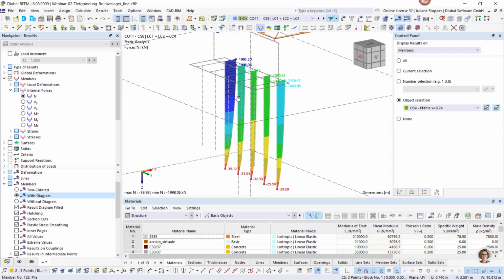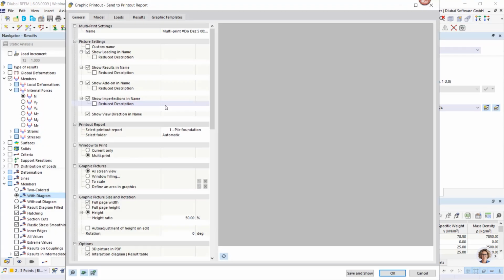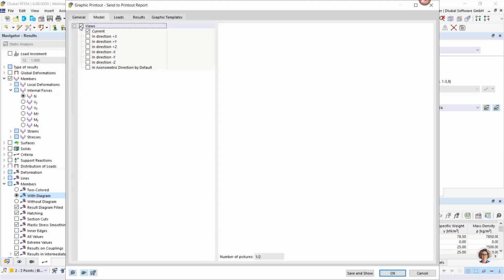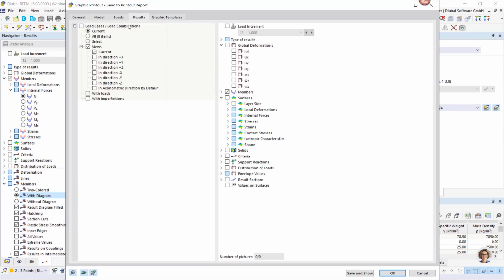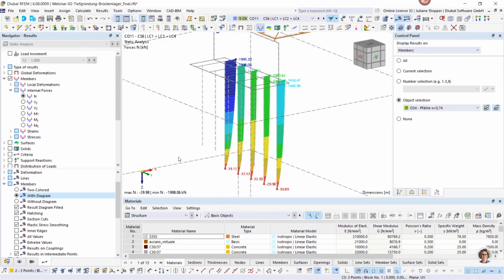So we can now print this one. Use also the multi-print, and again uncheck these and check these, and we say OK. So now we have the inner forces print.